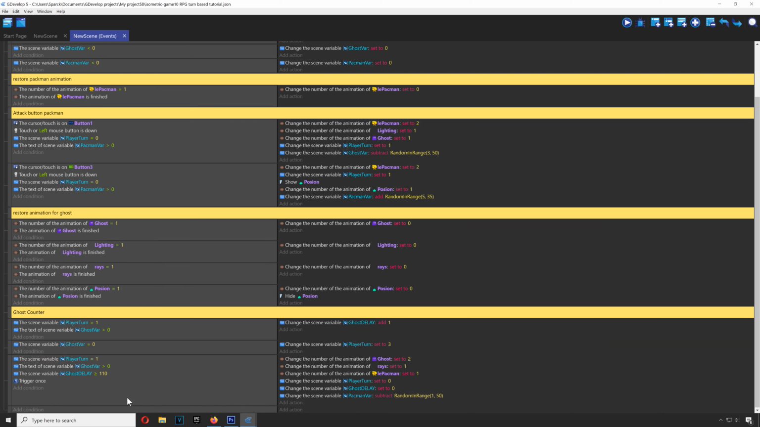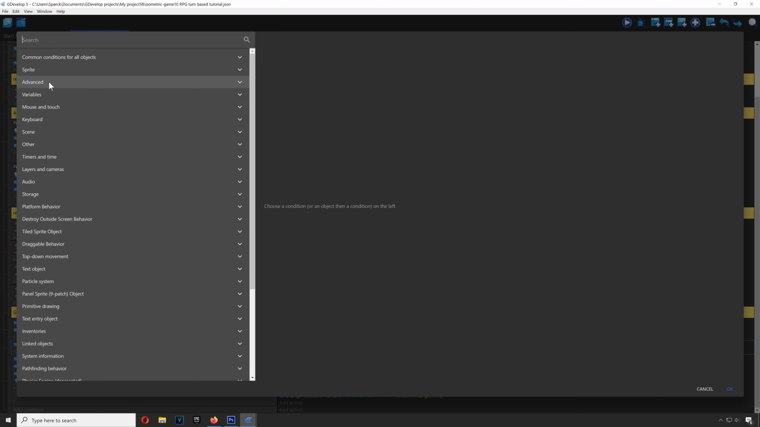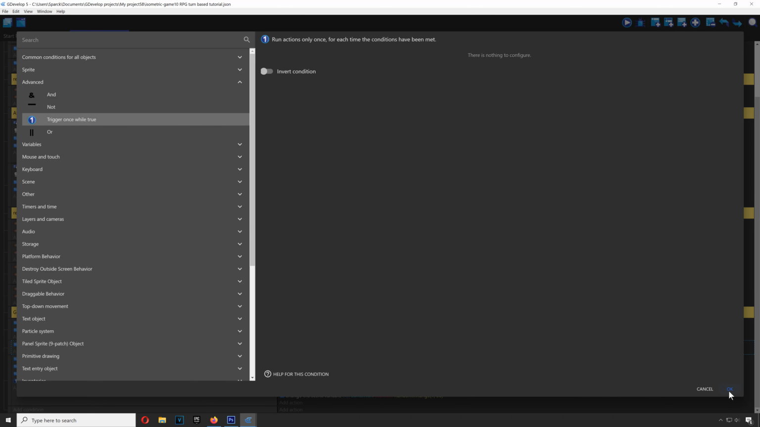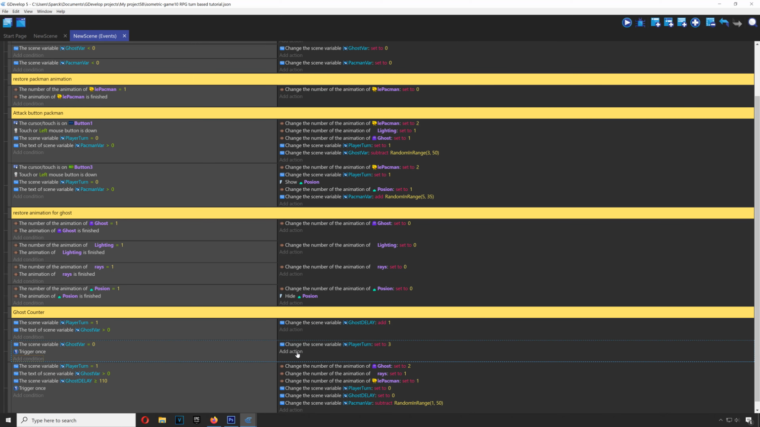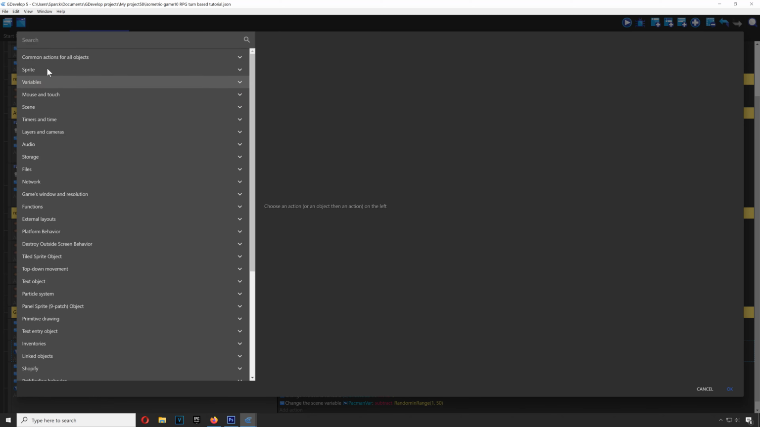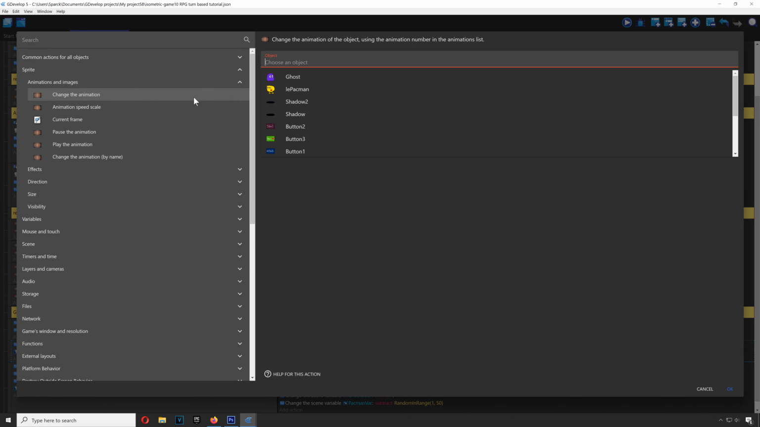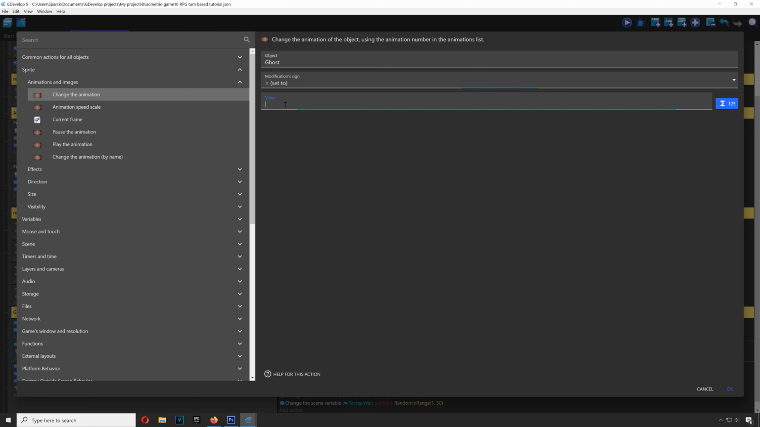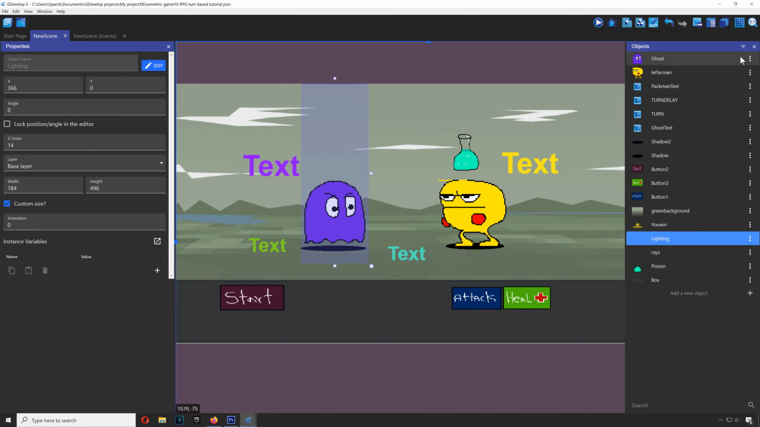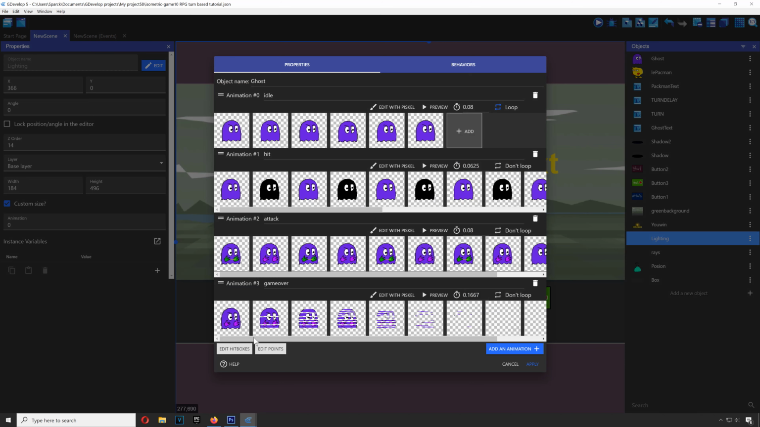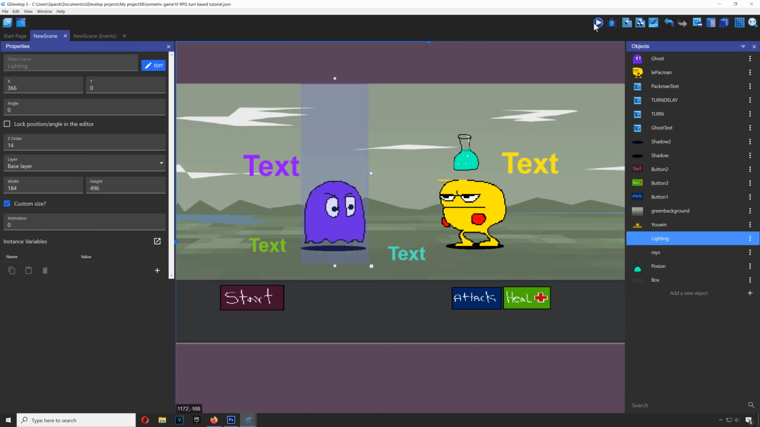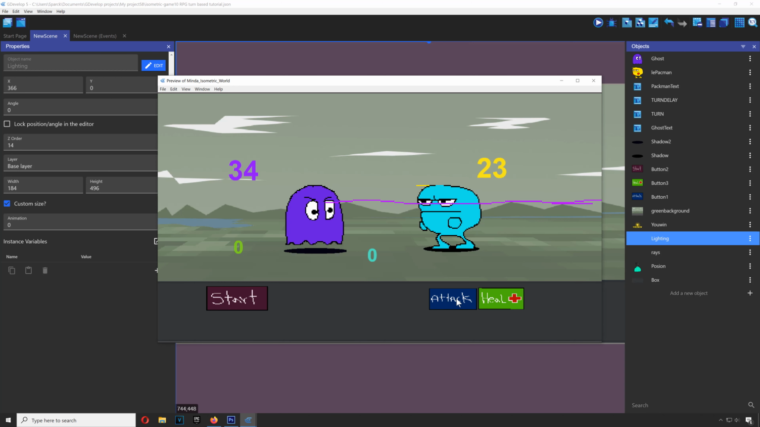Okay, so when this happens, let me run this only once. Trigger only once, and I guess we can change the animation of the ghost to dying, and that would be animation 3 if I'm not mistaken. Let me double check. That is animation 3. Okay, so let's play that now. Okay, and the ghost is gone.